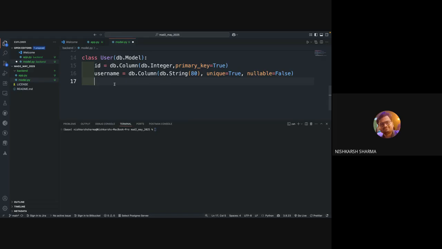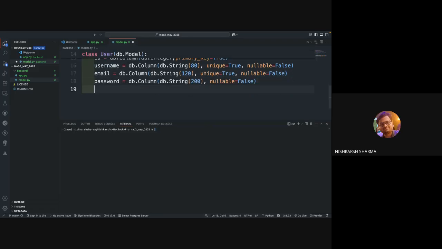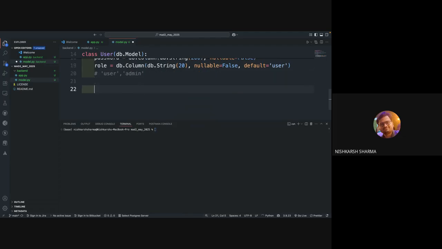So something should be present here. And the same way we need email, password, and the next one would be the role: db.Column, db.String, same type, nullable, and default equals user, which means whenever someone logs in, if we do not define any role, we would use user as the default one to be saved. So there would be two roles. One would be user, the second would be admin, and that's it for class User.